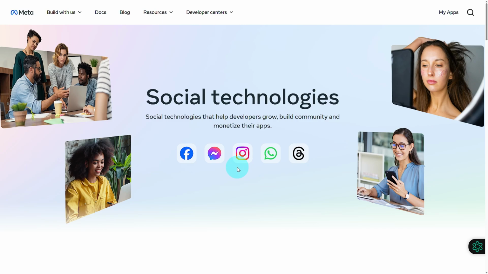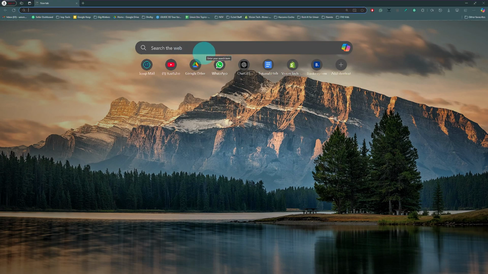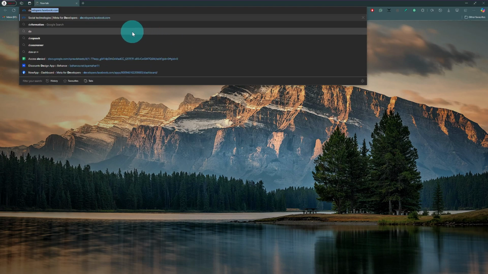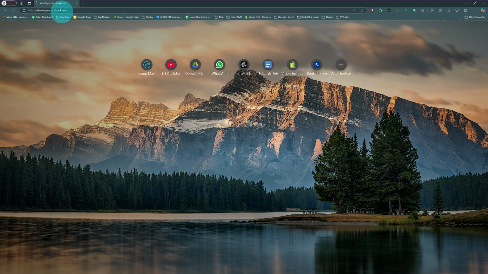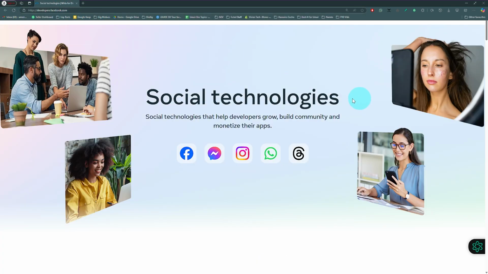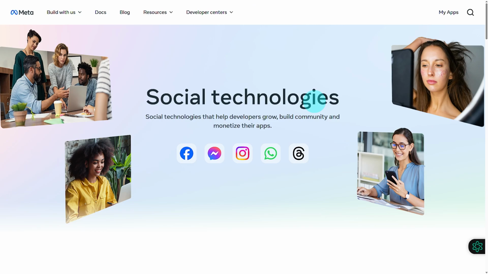So let's just dive right in. First, you are going to be heading over to the URL developers.facebook.com. As you can see, press enter on your keyboard. Once you do that, you can see we have the social technologies landing page, and from here, make sure to select Instagram or simply sign into your account, which I did already.